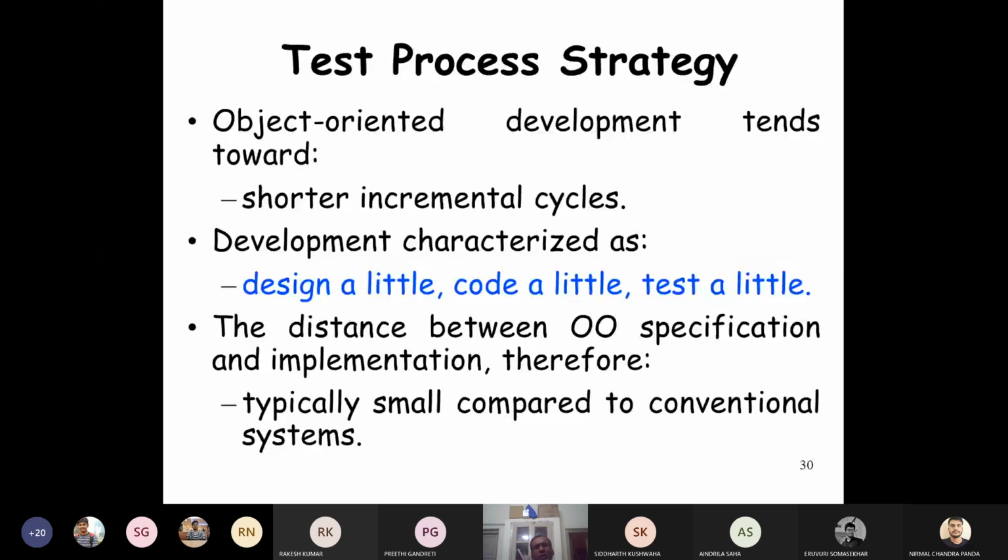So in object-oriented software development, the development is characterized as follows: design a little, code a little, and test a little. Not like the waterfall model. First complete all the requirement specification for the whole software, then develop the data dictionary, the UML diagrams, the design documents for the whole software, then code for the whole software, then test the whole software.